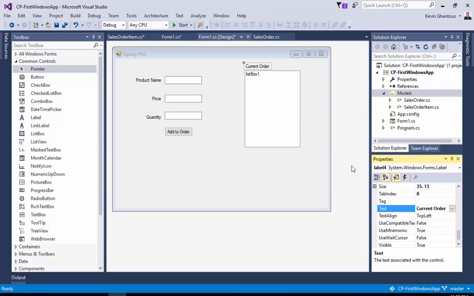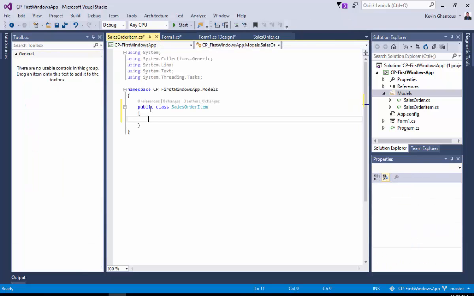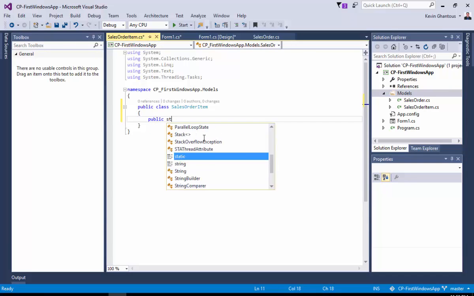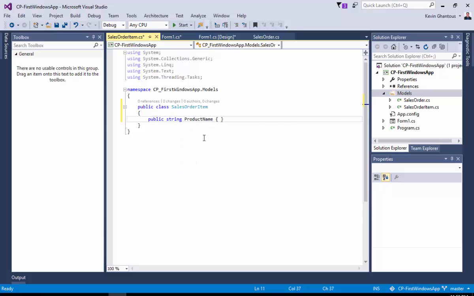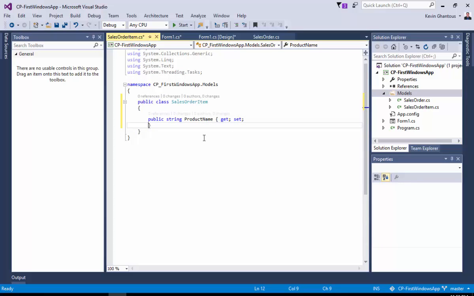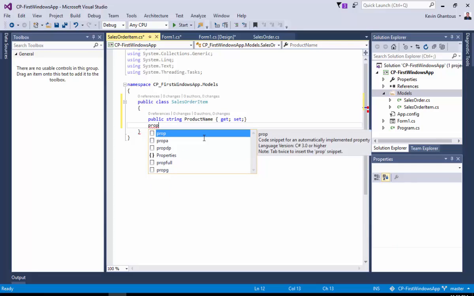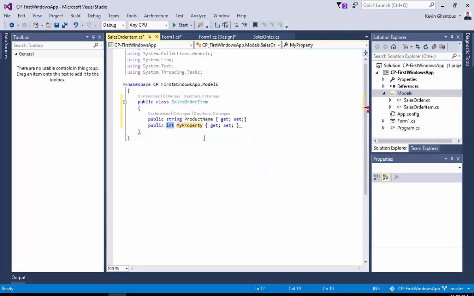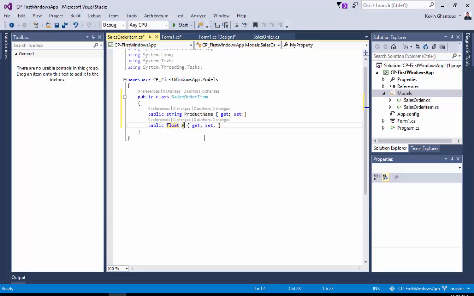So you see how this kind of evolves as we think through it and the process of what's needed. So each one of those sales order items will have a product name, a price, and a quantity. So let's jump back to sales order item and let's just add product name as one of our properties. There's also some shorthand functionality called snippets where you can say prop, double tab. And then we can put in here a float, and we can say price. So the float is a decimal data type.